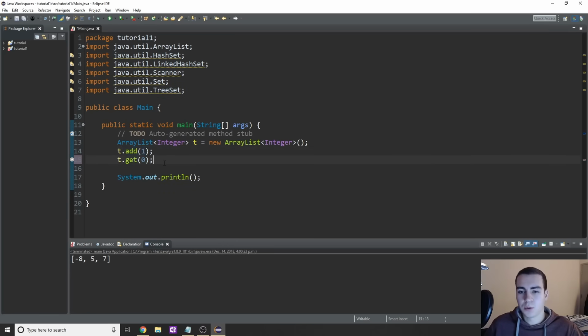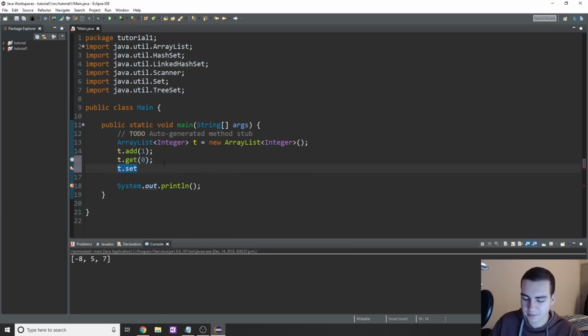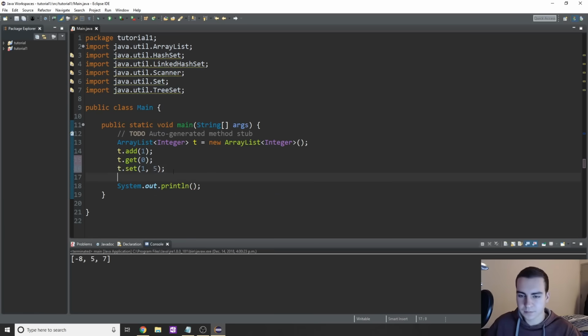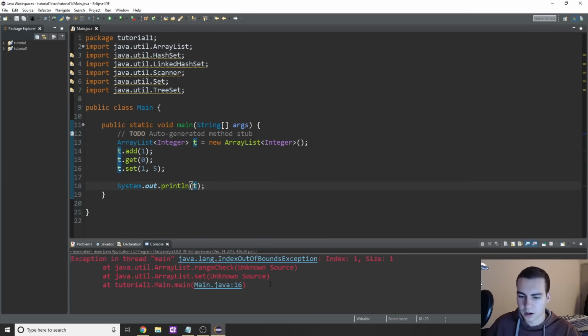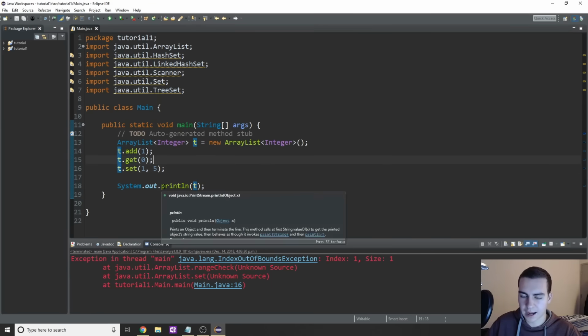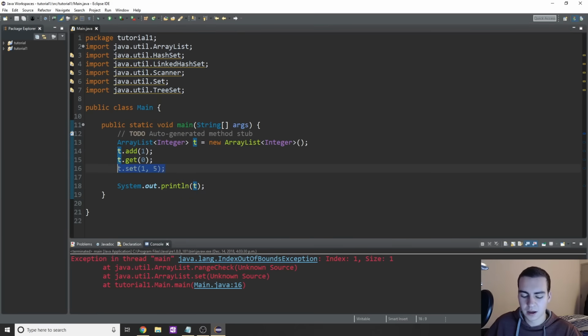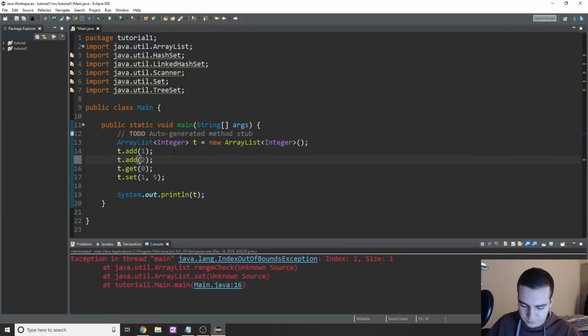Now to set something at a certain index, you do t.set, and you type the index and the element. So if I wanted to set index 1 to be equal to 5, that's the way I would do it. Index 1 is 5, okay? We print out T here just to show you what it looks like. One sec. Okay, sorry, but we can't do that. We have to add something in. To set something like this, you have to actually have something added at that index. I forgot I didn't add that. So I'm just going to add 2.